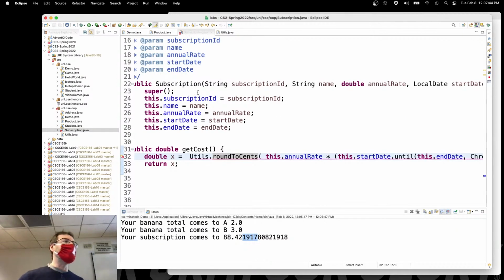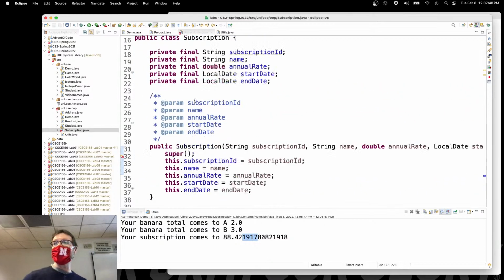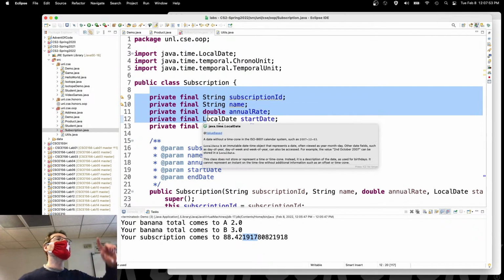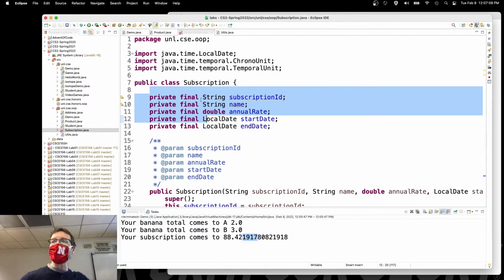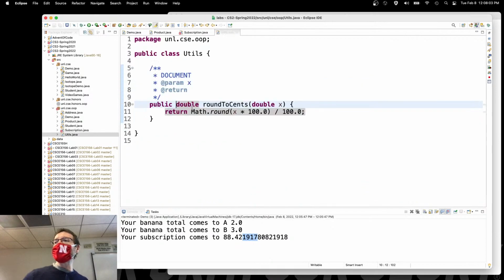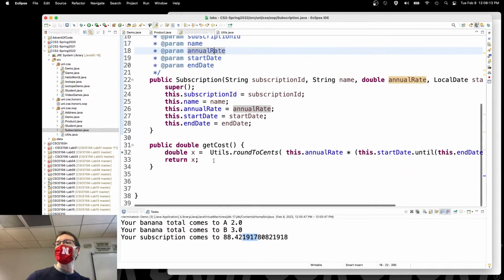And note here that it will not allow me to call utils.round2cents because if it's non-static, like all this stuff up here, it belongs to instances. It belongs to that banana for purchase A. It belongs to that banana for purchase B. It belongs to that particular subscription. It does not belong to the class itself. By making something static, it means you don't have to have an instance for it. It belongs to the class. So utils.round2cents. And that's why it now compiles down here.